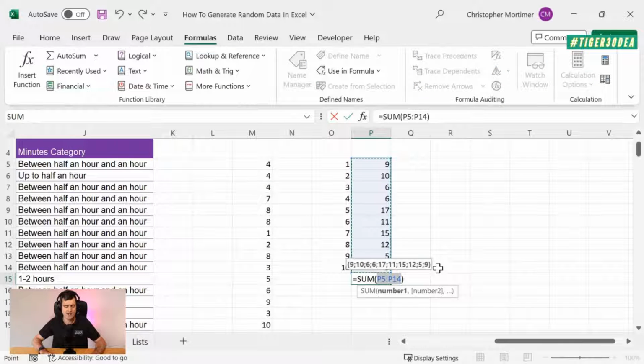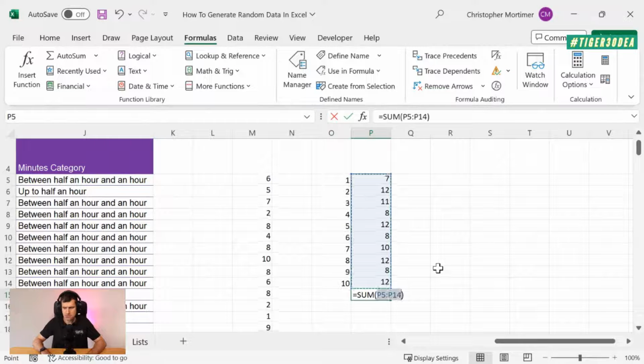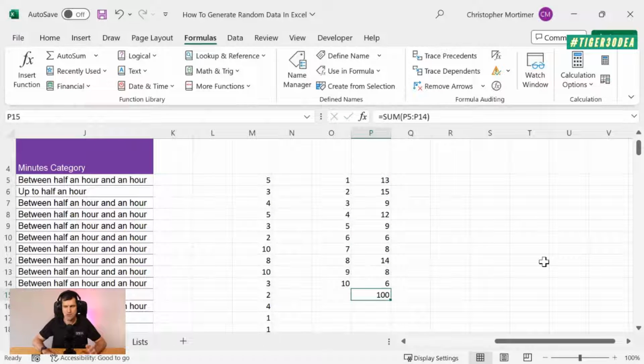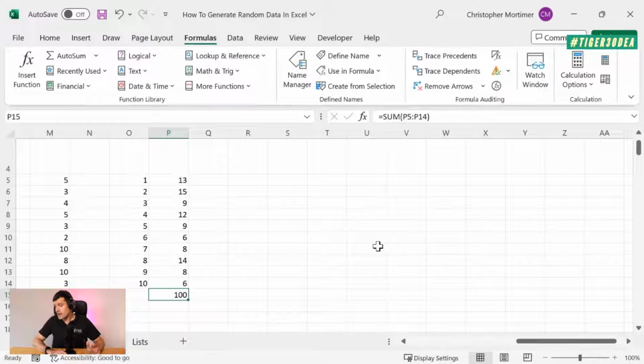Let's validate this. Alt and plus at the bottom here. Alt and plus, and that's going to add everything up, and I can see we've got 100 randomly generated numbers there. Okay, so that allows us to randomly generate numbers on what we call a uniform distribution.